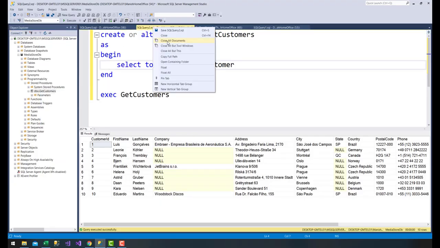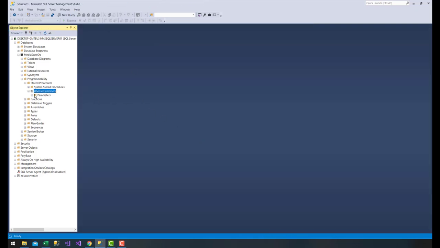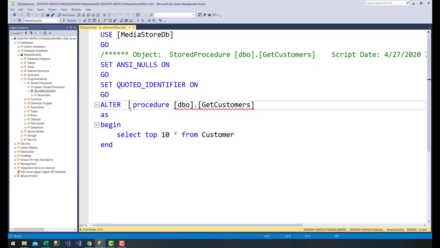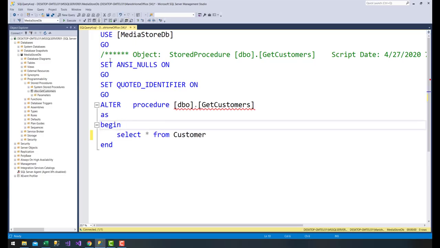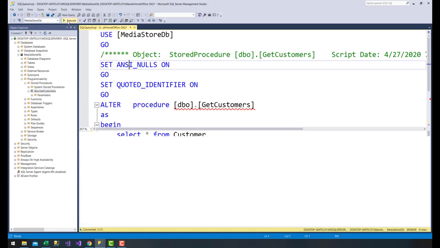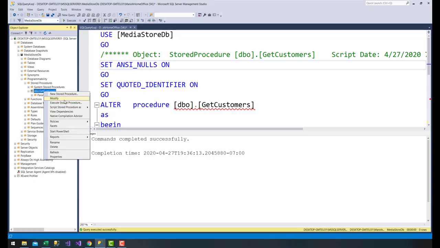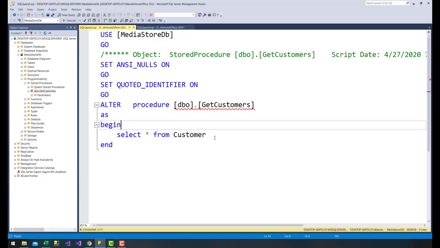I'm going to close all these windows here, close all the documents. I'm not going to save anything. Let's say you're coming back. Hey, I want to alter or modify this stored procedure. You can right-click, click on modify, and notice it automatically generates the alter statement for you. And we could change it back to select star from customer. And you can just run this entire script. You can either highlight it or just run it as is. Now if I right-click the proc and modify again, notice it updated my proc to select star instead of select top 10.